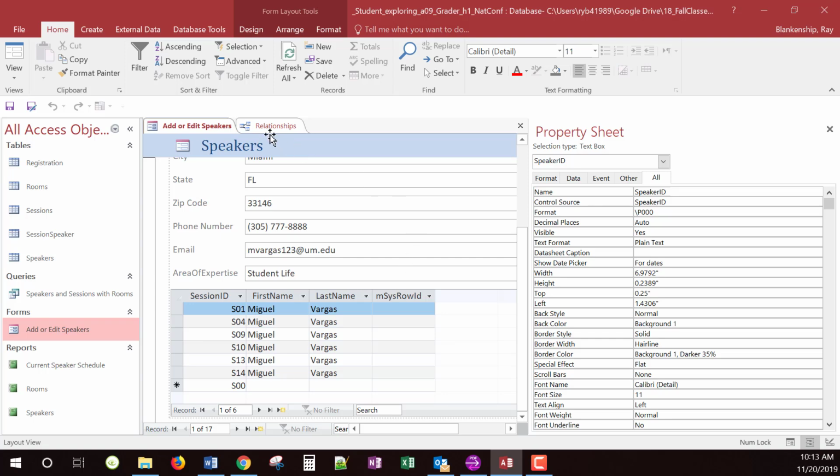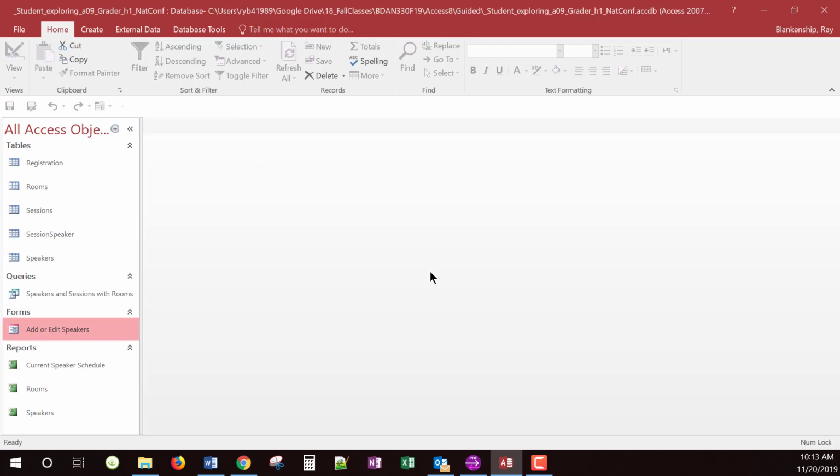I'm going to go ahead and close this and close this form as well. And now we can go on to step 7. It says create a navigation form based on the horizontal tabs template. Drag the add or edit speakers form to the first tab position.